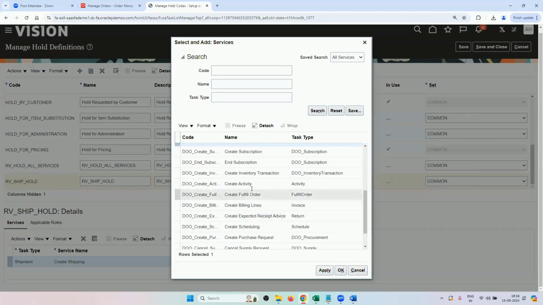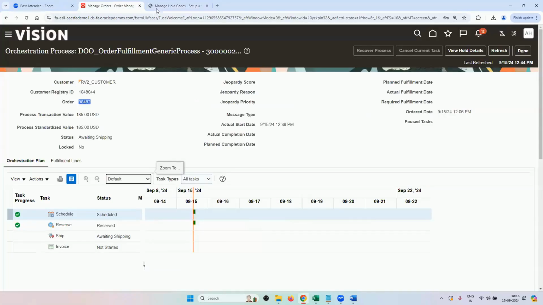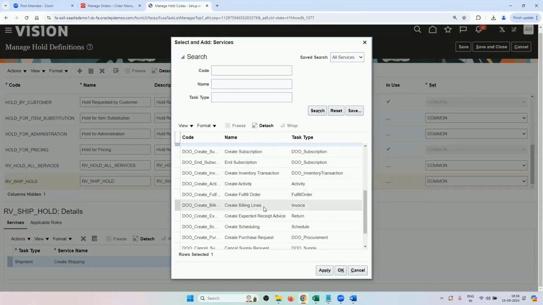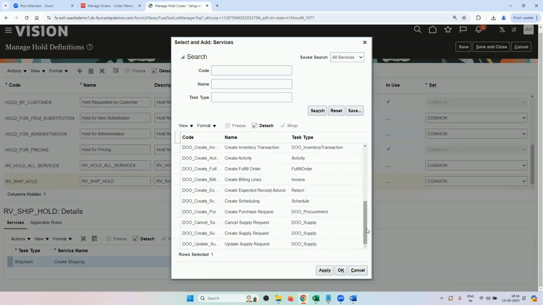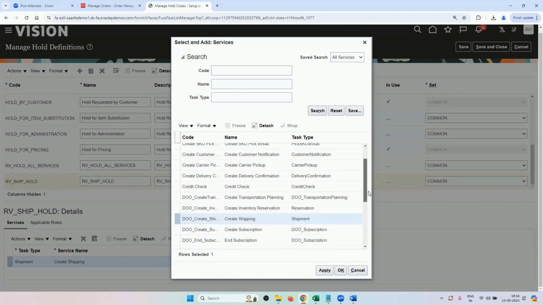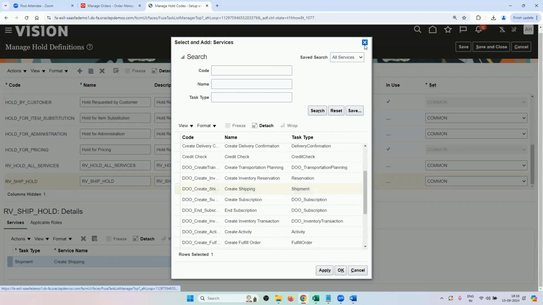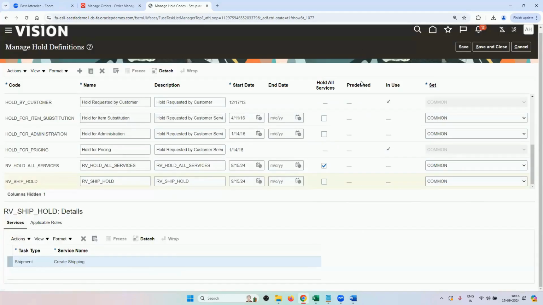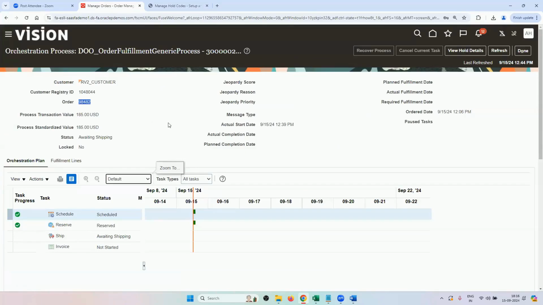Now we can put a billing hold if you want, right? We can put a billing hold because till shipping it has done, right? So these are the options we have. But the all services one will take care, right? Now even billing also won't. Correct. All services will take care. Okay. But all services are generally used in the beginning only.